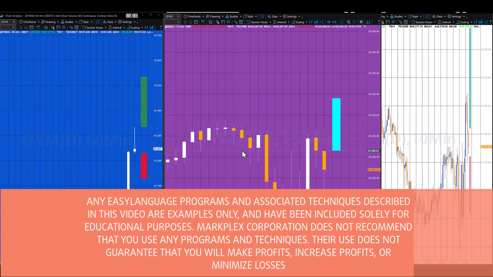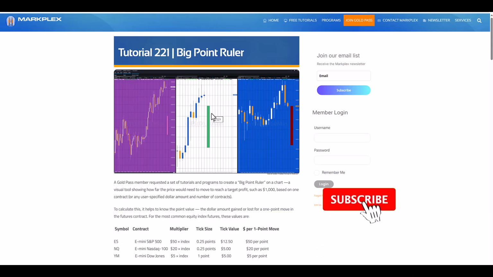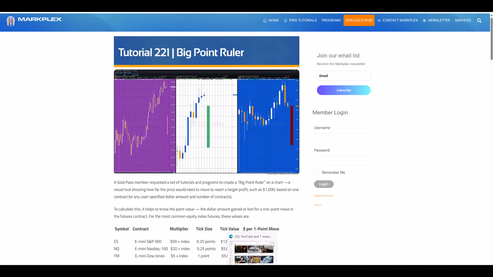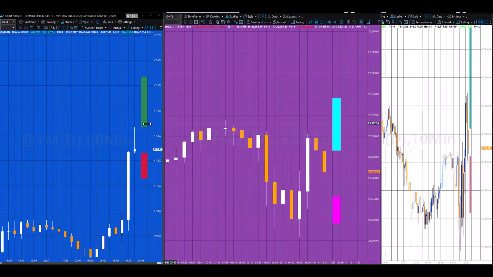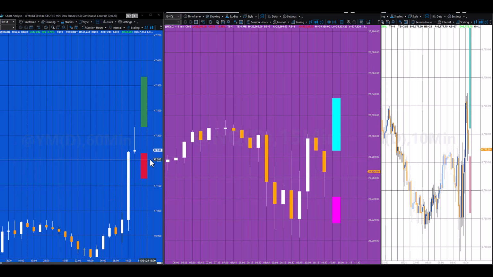In the last tutorial, 221, we created what we called a big point ruler, and this showed how many points an instrument would need to move to be the equivalent of a certain price, which was a user input. This program is very similar in many ways, except what we're now doing is drawing one rectangle above the highest high of the current price representing the target, and another bar below the lowest low of the current price representing the stop loss. So it's just a way of giving ourselves an idea of how much the instrument would need to move to make those certain prices based on the big point values.